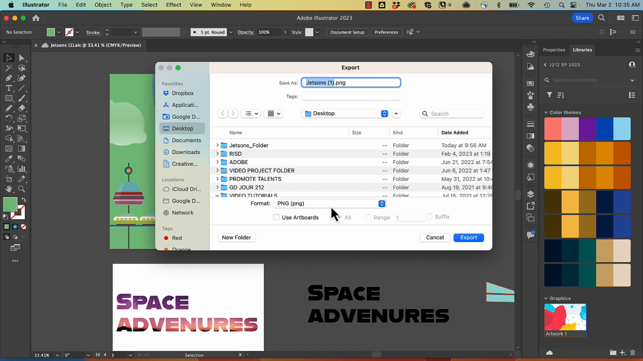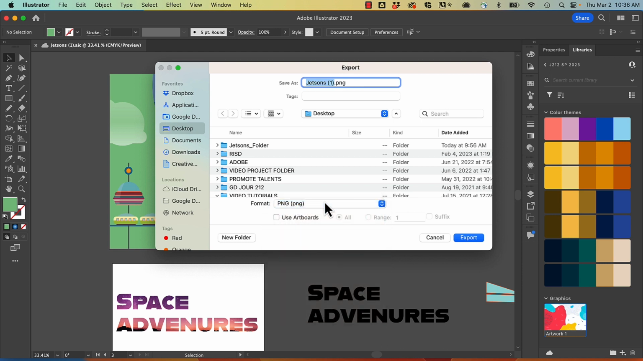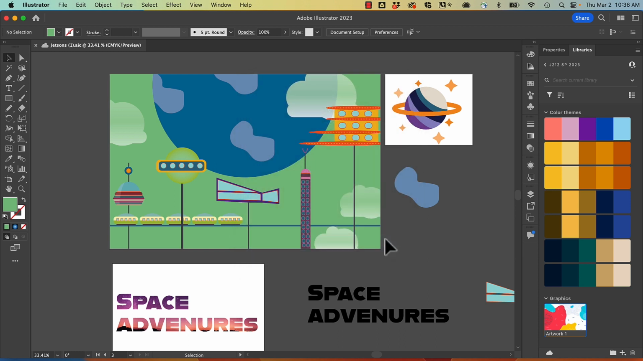So in export as, notice all the different options I can choose from. Now let's say we're going to export these as PNGs. I can select using my artboards and export all of my artboards or choose specific ones. Next, I have my PNG options. I can change my resolution, and I would probably only explore this if I've used some Photoshop effects. In this case, I'm fine with using a medium resolution, and I'll hit OK. So those files are being processed out.